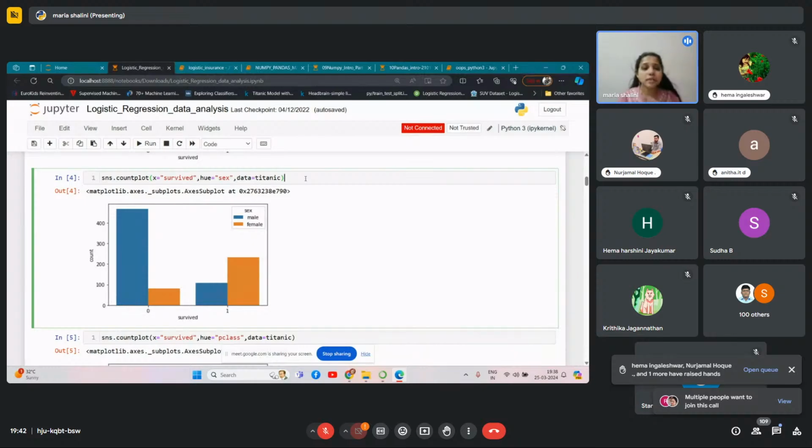And what about survived? Again, from this analysis, what can you conclude? More females have survived. Yes or no? So like that only, in real time, we do the analysis. Now I have taken a very basic dataset, but we deal with some real-time datasets also. From this, can you see more females have survived?